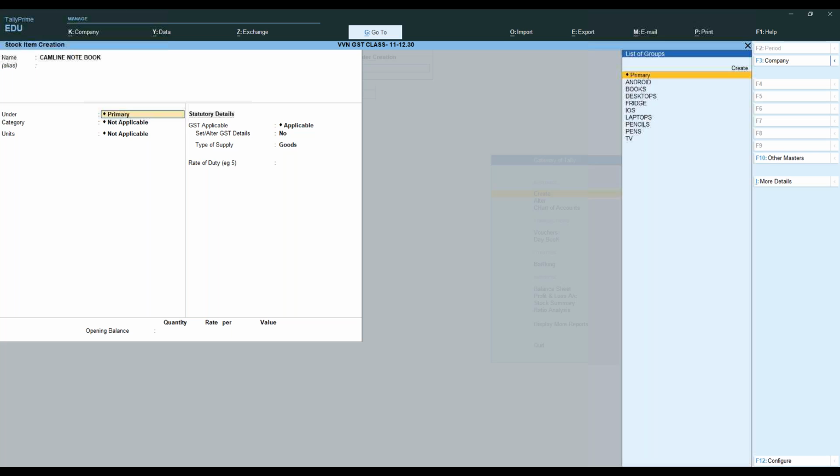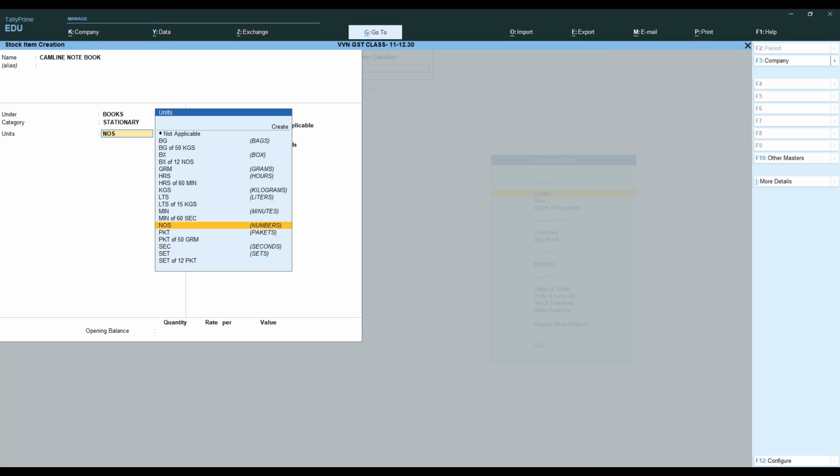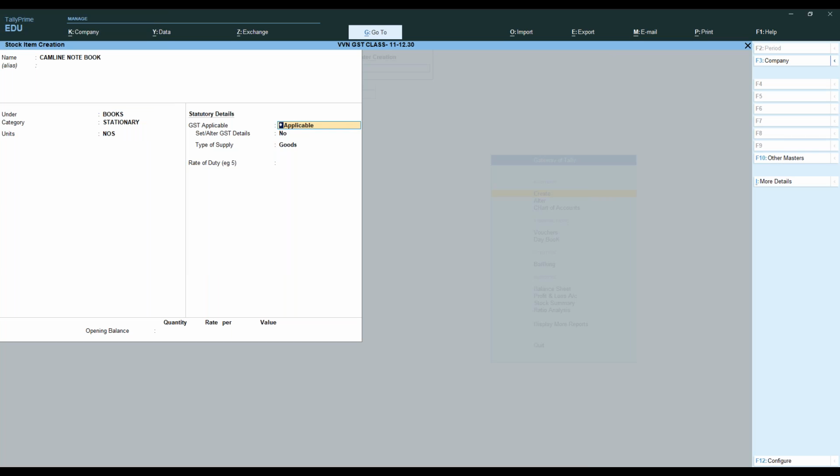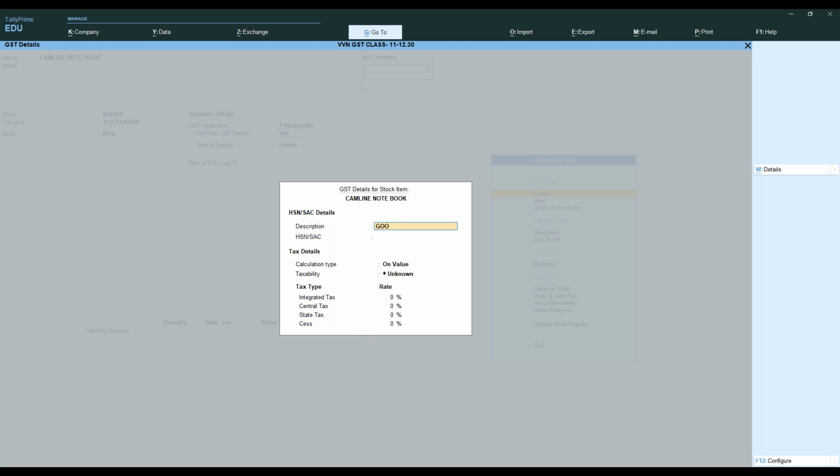Okay, now same procedure, it comes under books, stationery, numbers, applicable. Yes, is everyone following? I'm doing the same procedure itself, reviewing the stock item name, stock group name, the category name, the units of measure I'm giving, and the GST applicable, I'm setting all of them. Yes. Okay, same procedure.